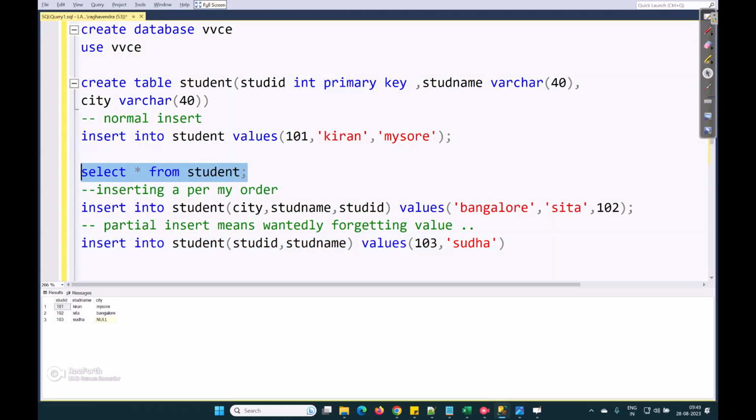That is called partial insert, we call it as. F5 you can press. Then again you can say select star from student. F5 you can press. So some null value I have got here. All of you try. First create a table. Normal insert you do. Then inserting as per my order you do. Then afterwards, partial insert you do. Partial insert means wantedly forgetting values.